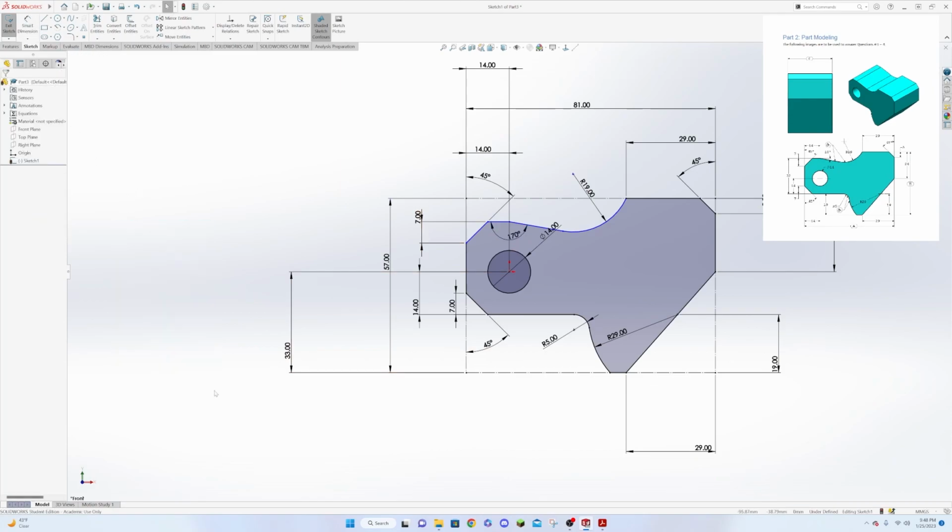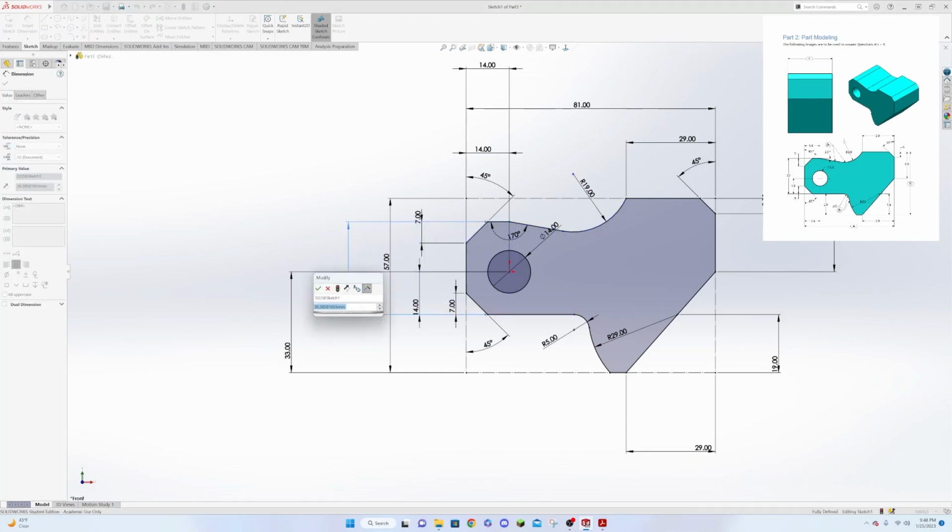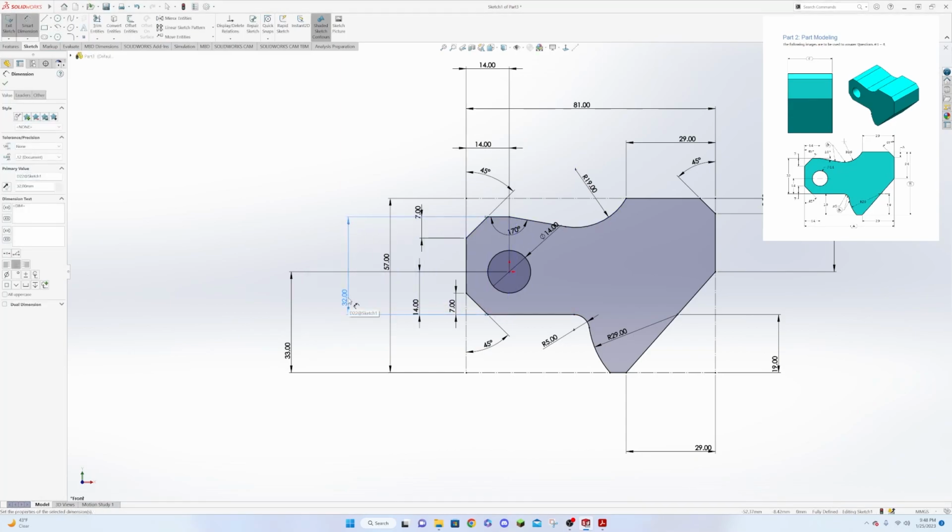All right, and the last dimension, the one that I was missing here, is we need the distance from this line down to this line. So we go Smart Dimensions, click on this line, click on this line here, pull across, and that is 32. There we go. Now we're fully defined. Here's our total object, so our total shape here.